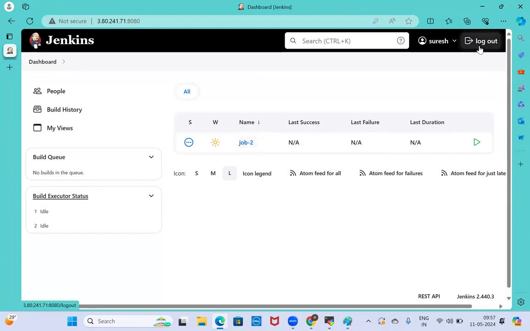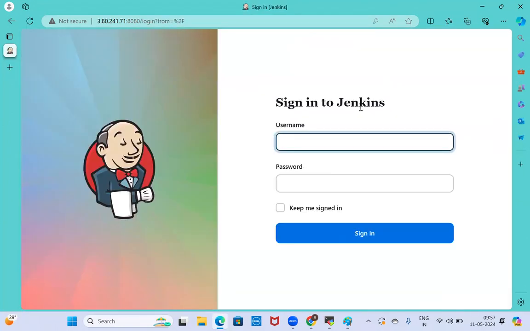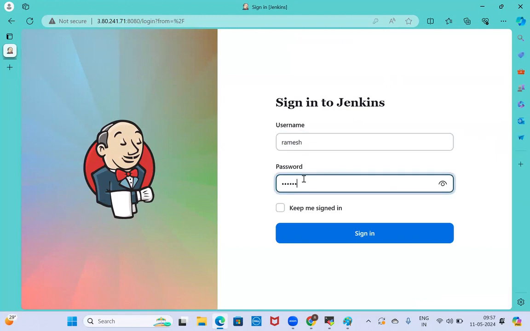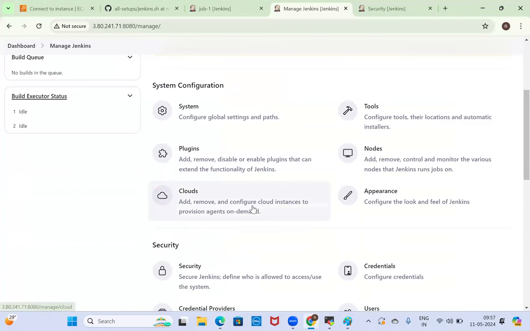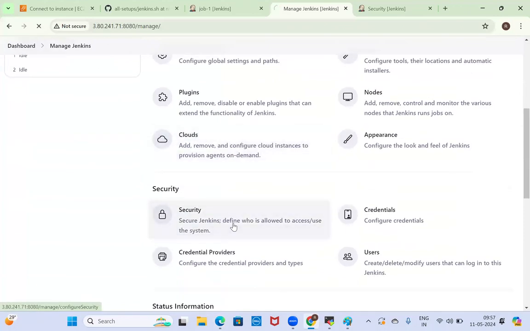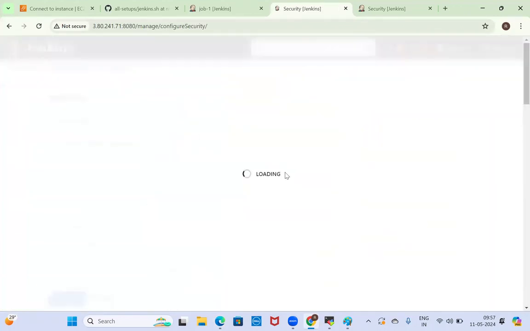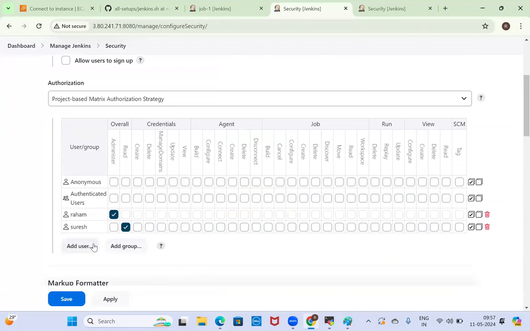Yes. If I try to log in as the Ramesh user now, let's go and verify. Here also, Ramesh, click on sign in. Now for Ramesh, overall read access is missing. So I'll go and add the Ramesh access now. Go here and click on security, and here you need to add the user called Ramesh.